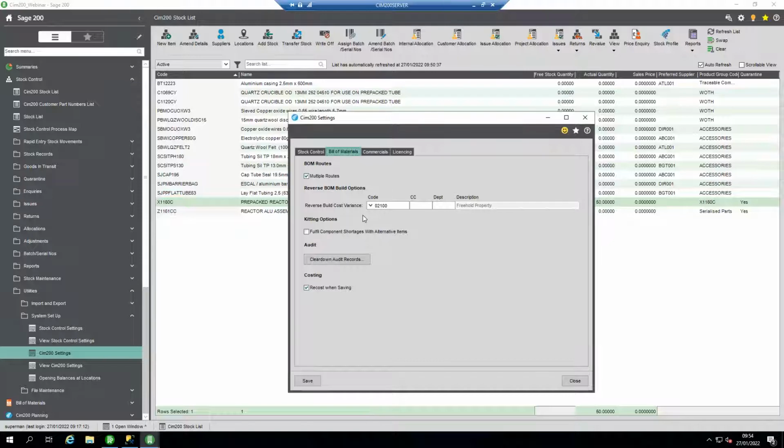different parts. You build a bill of materials, so you might have an engine, wheels, wiring looms, seats as a bill of materials. And if you reverse build that car, you can say, I brought in these components into stock. This was the cost of them. This was the cost of a car. And if there are any variances, we can post them in the ledgers as well. Also, we have an option to fulfill component shortages with alternative items if we wanted to.